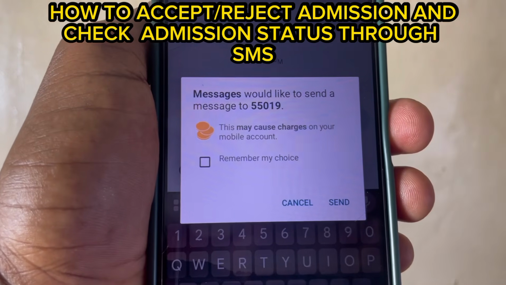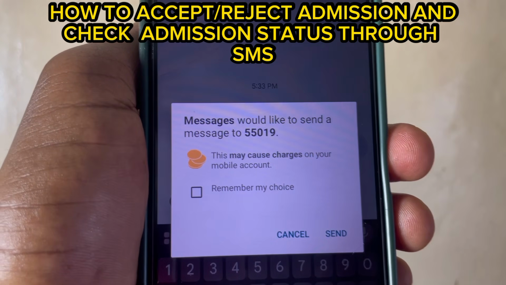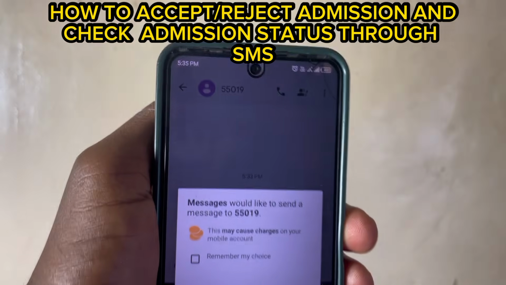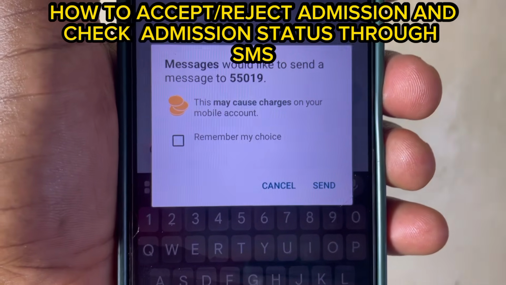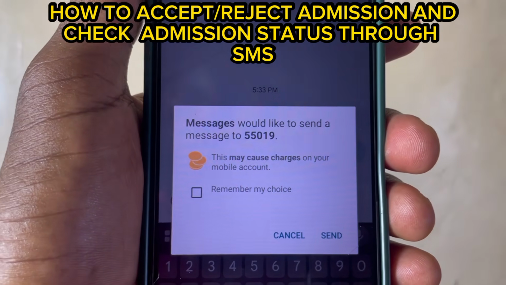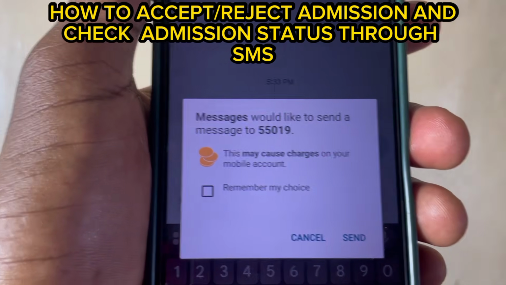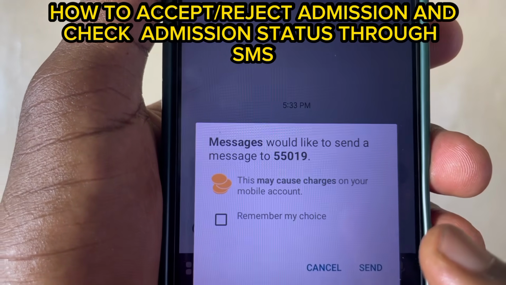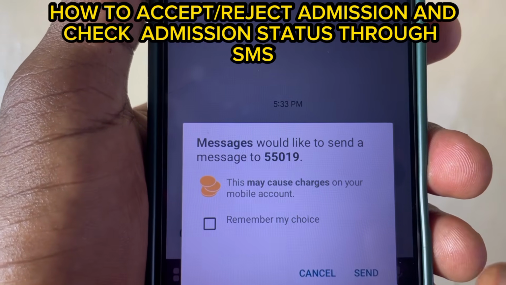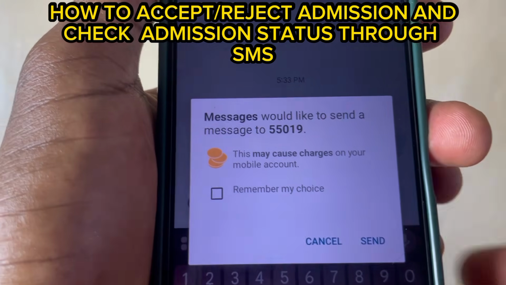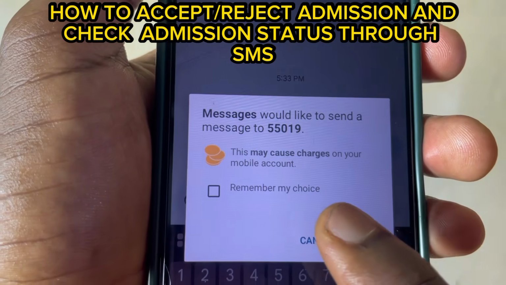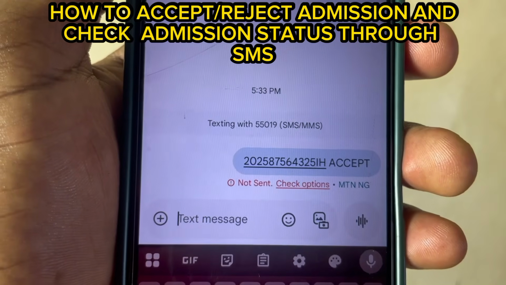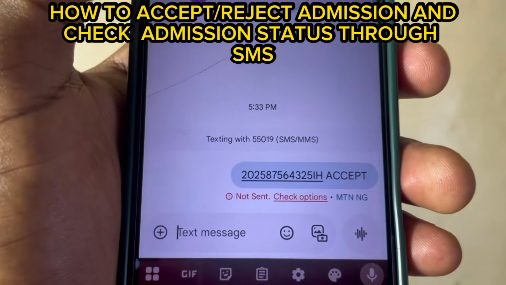If you are sending, ensure to send with the SIM card you used to register your JAMB, I mean the SIM card you used to generate your profile code. That should be the SIM you use to send. Aside from that SIM, you cannot use any other one. Then it asks me if I would like to send a message to 55019. Let me cancel it because I am not accepting any admission. You can see it said not sent because I rejected the message. So that is number one.